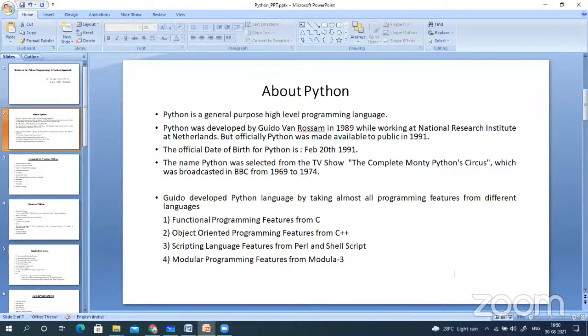Perfect. And another one, OOPS based programming is very popular. OOPS based programming comes from two languages: one is C++, the other one is Java. The object oriented programming concept features are taken from C++ and Java. Python takes these OOPS based concepts from C++ and Java.